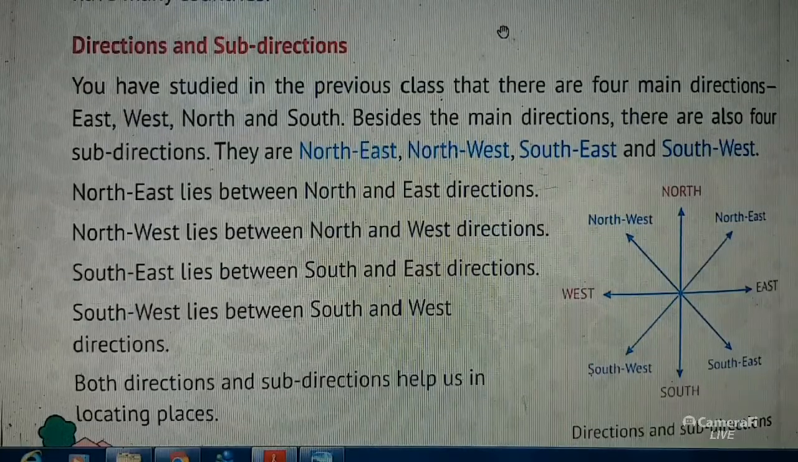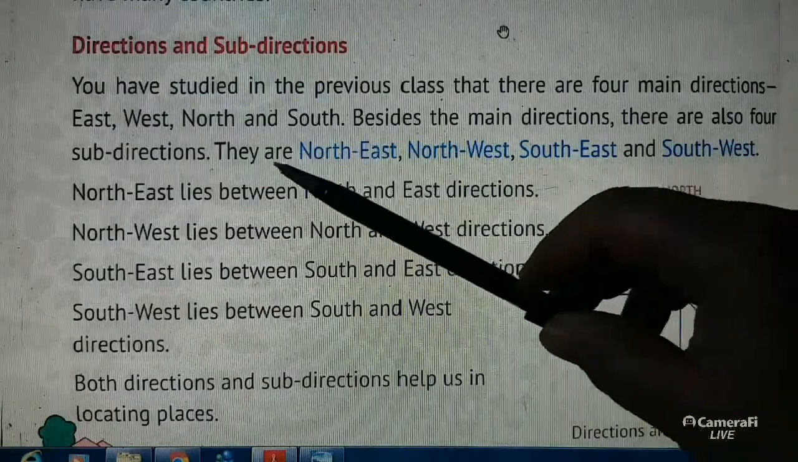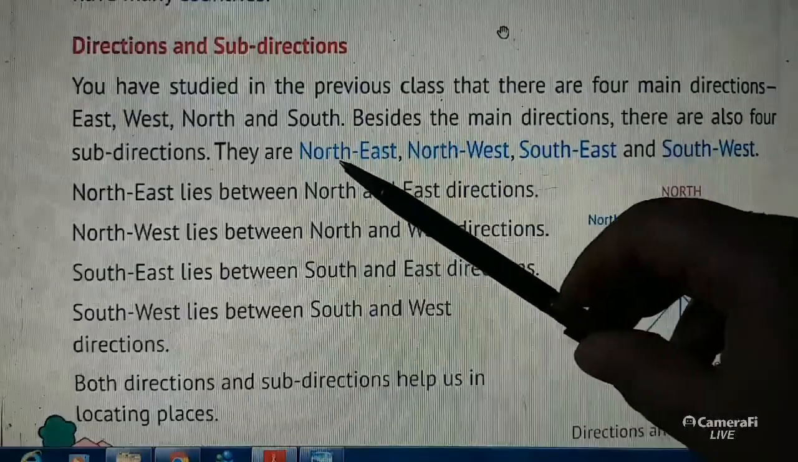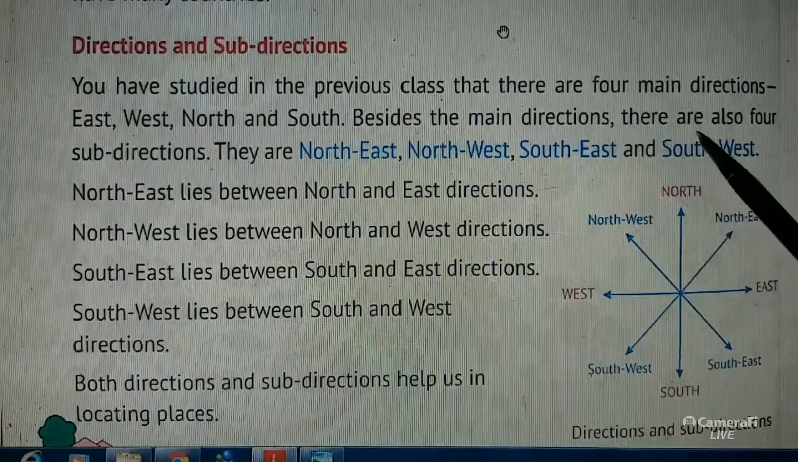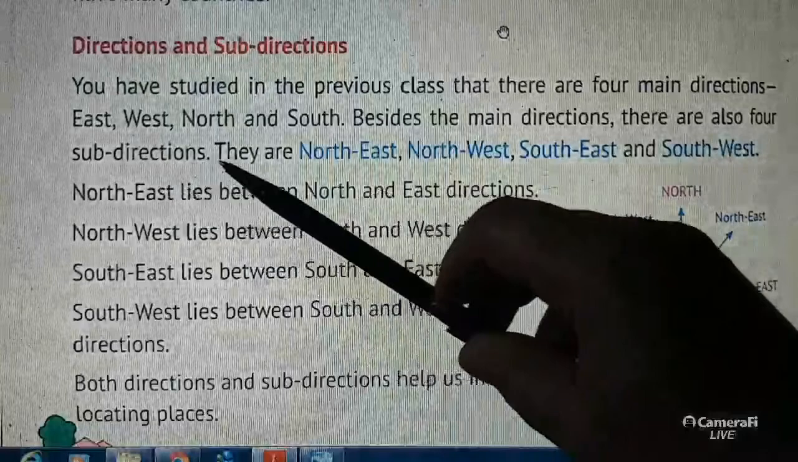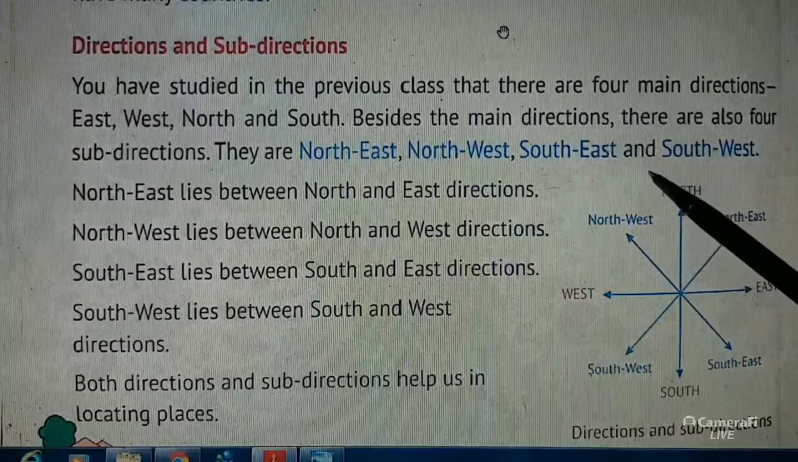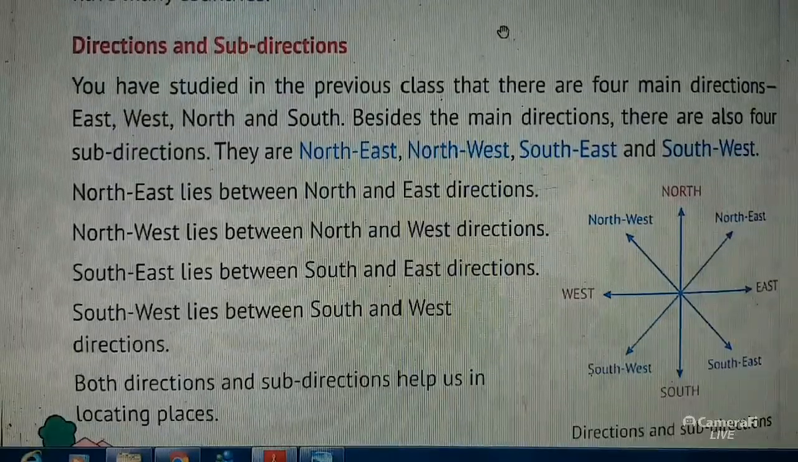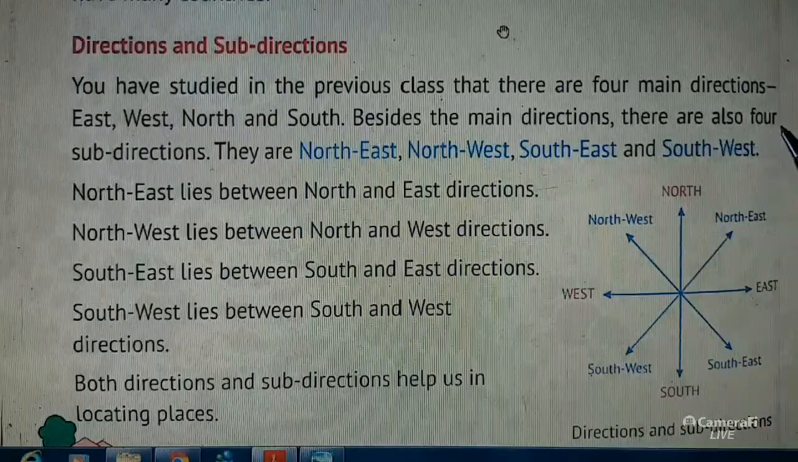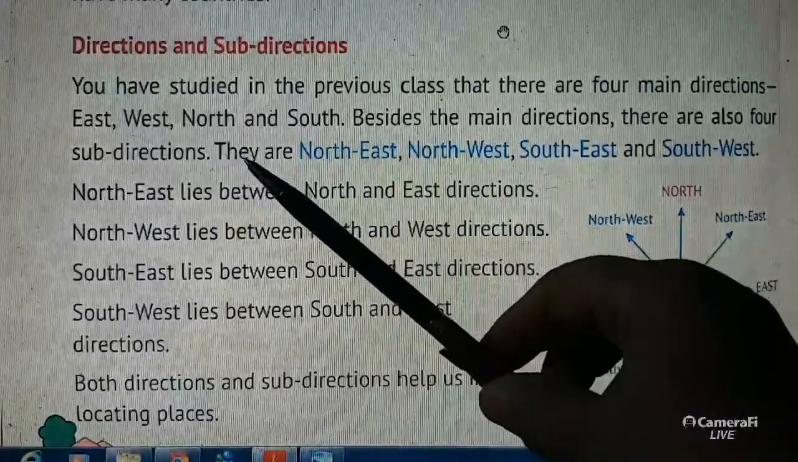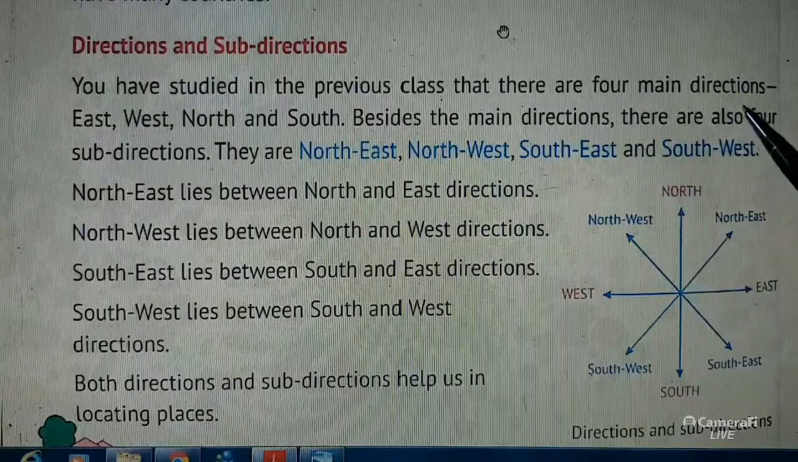Besides the main directions, there are also four sub-directions. Now children, those who have a book, underline from here. There are also four sub-directions. They are northeast, northwest, southeast and southwest. Again I will repeat, underline from here. There are also four sub-directions. They are northeast, northwest, southeast and southwest.